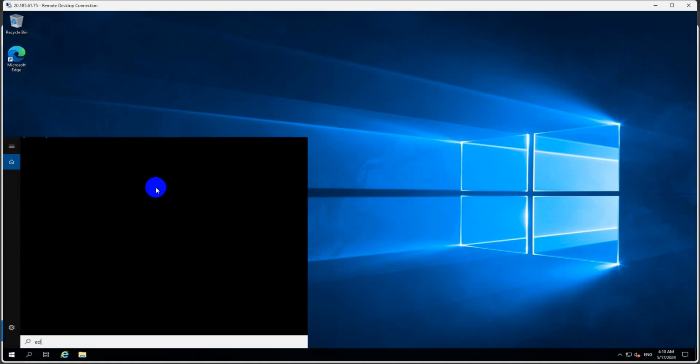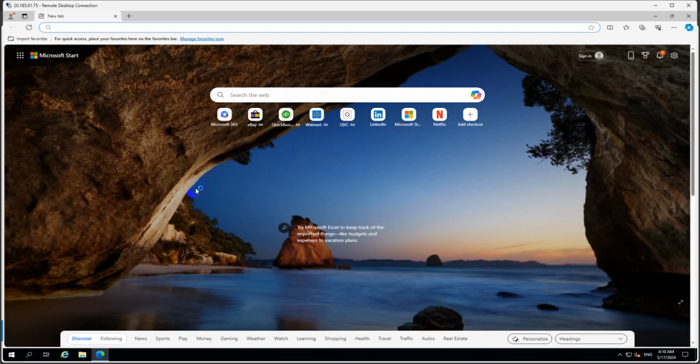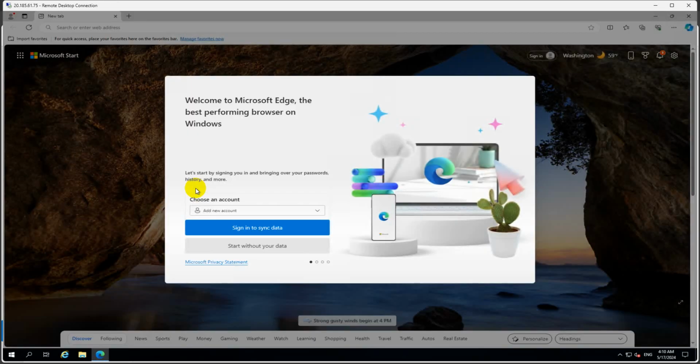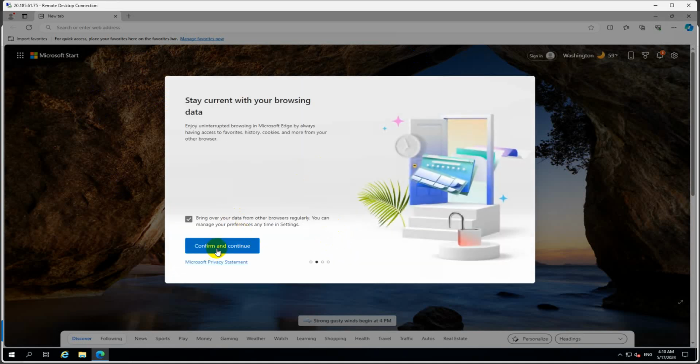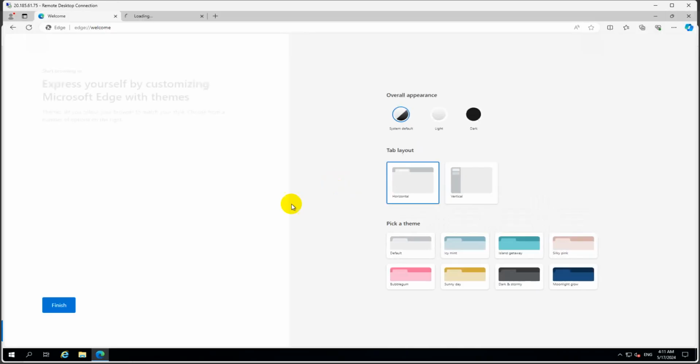Open Edge. Start without data. Confirm and continue. Continue without data. Confirm, start browsing.